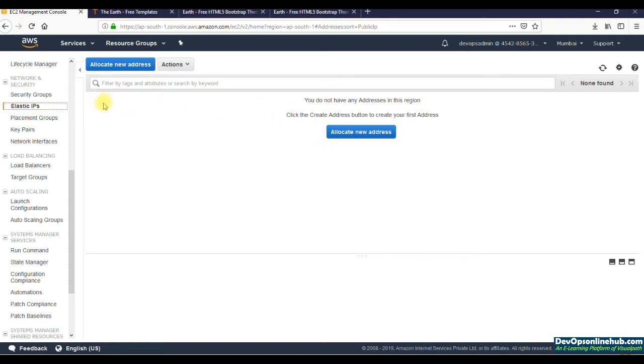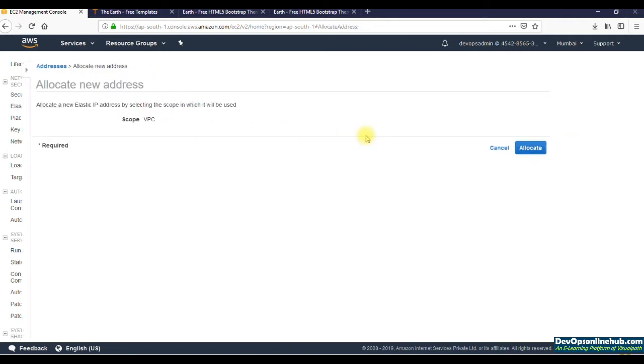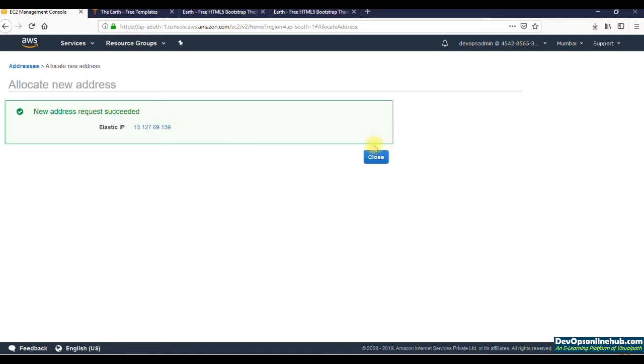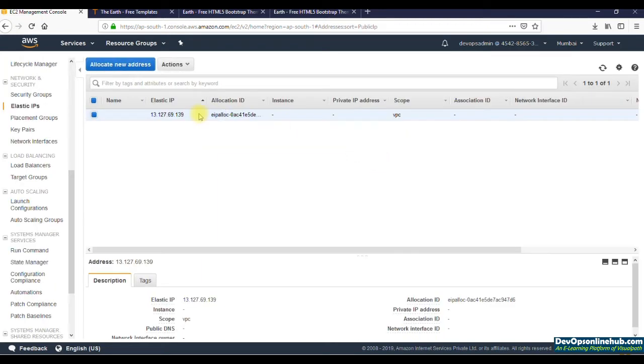So all you need to do is say allocate new address, say allocate, and there you go. I got an Elastic IP. Okay, it's a random IP that I got from the AWS pool, but this is static. It's not going to change. I reserved it for my account. And now I can attach it to the instance. So Action, Associate address.